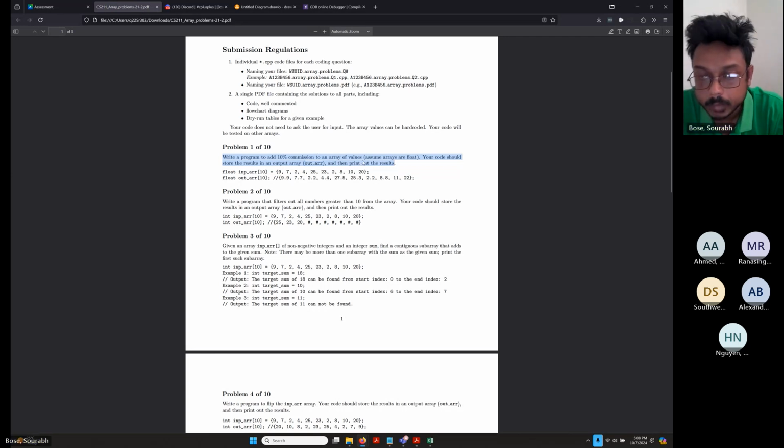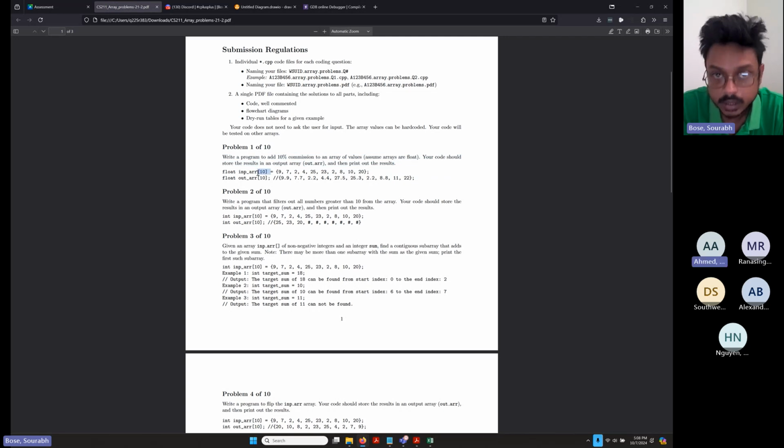Now, what do I mean by that? Well, we are going to assume that the array size is going to be 10 for all time. We are only going to be working with this array size of 10. We are going to call our input array INP ARR of size 10. We are going to assume that the user has given these numbers. However, your code should work even if the numbers are different.